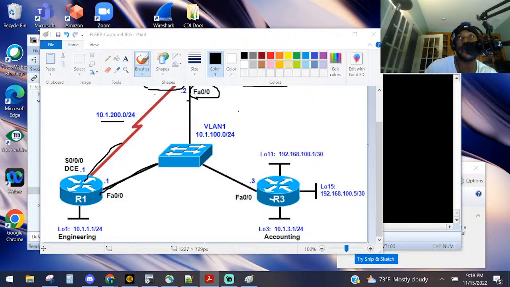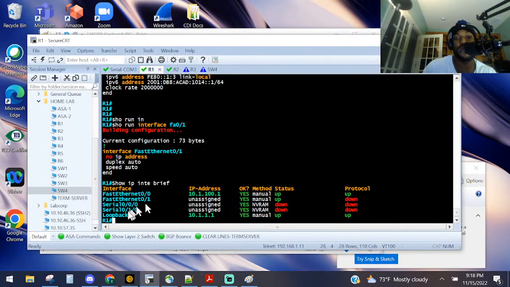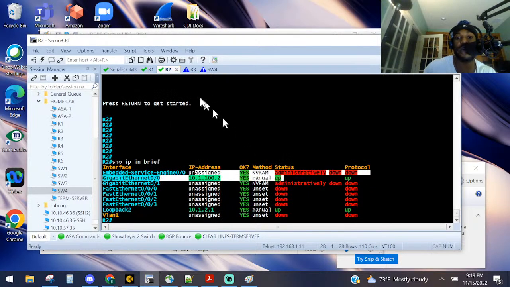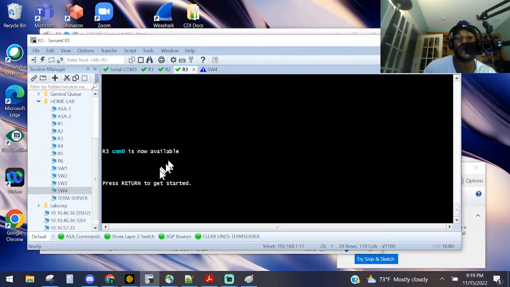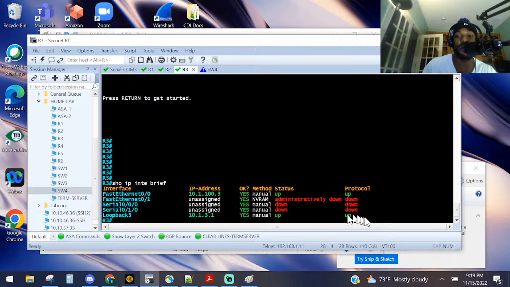So yeah, the loopback and the FA00 interface should be up. Basically, that's what they want, which I think is what we got so far. Loopback and the FA0 interface. So we got loopback, FA is up. Loopback, FA's up, and router 3, we didn't check him yet, right? No, we didn't. Show IP interface brief. Loopback and the FA's up. So we good to go there.